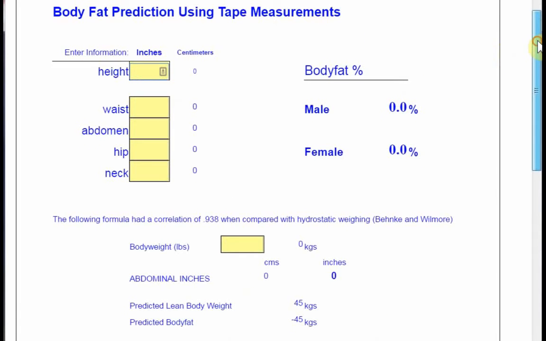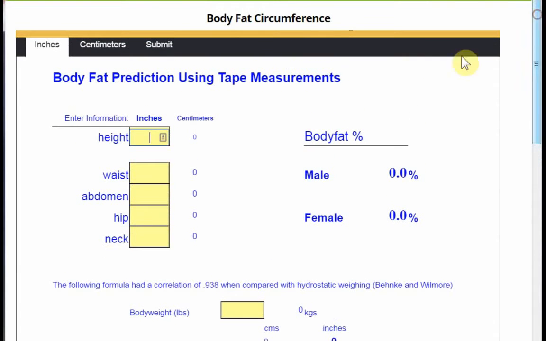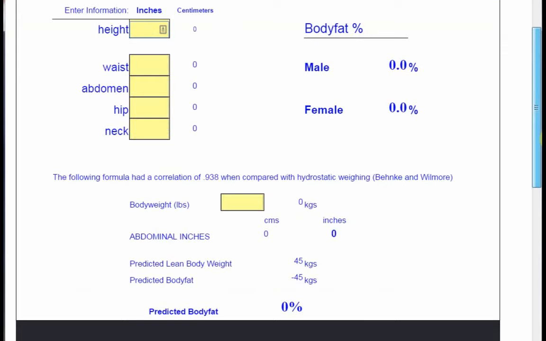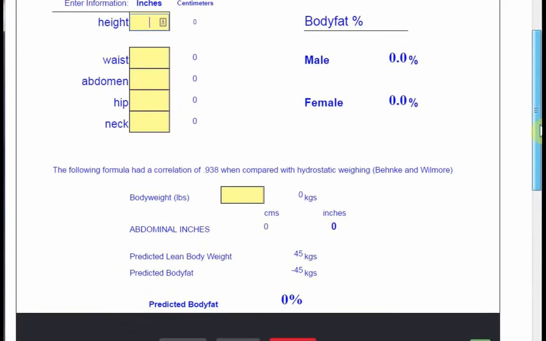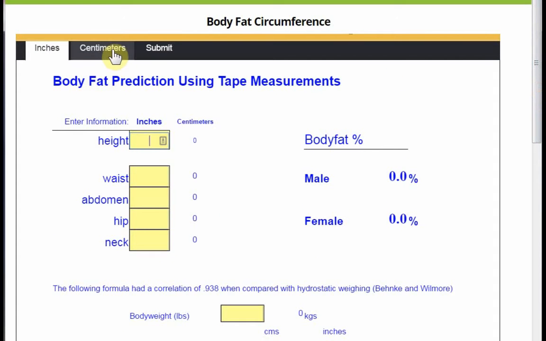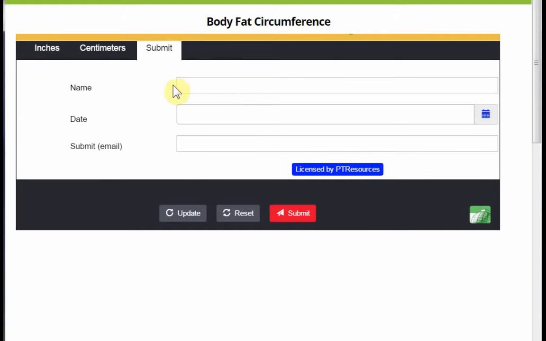So if you clicked on that link, you'd come here and you'd get the information that you need to put in. So in this particular case, you would need a couple of measurements. So get a tape measure out and grab these measurements. We'll be able to predict their body fat percentage. You can do it in centimetres as well if you're using the metric system. So just switch it over here, and then of course you'll submit it to yourself.